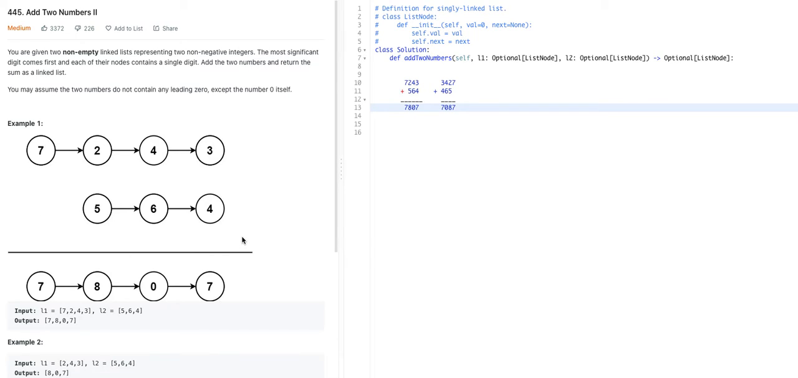For dealing with this situation, what we need to do is reverse this linked list. So instead of 7,243, we need to reverse the linked list and make it 3,427, and the same thing for the second linked list, and then we get the result, and then we reverse the result. So we need to reverse the first linked list, reverse the second linked list, and then do the summation and reverse it, and return the result, right?